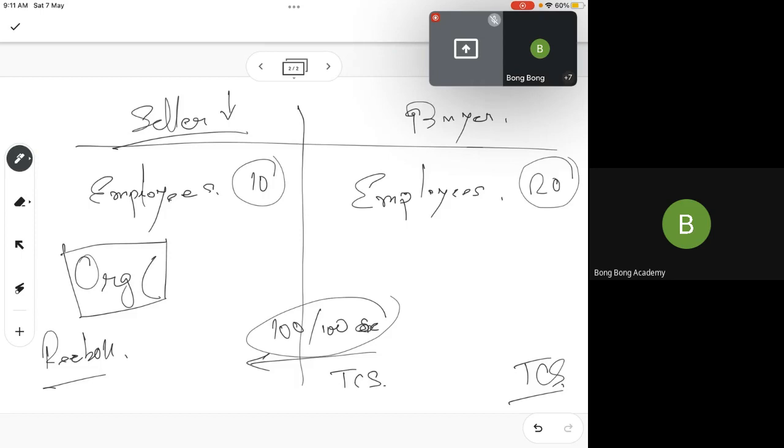Will the employees of sellers be able to log into Salesforce, or the employees of buyers? Seller. So in Salesforce term, the employees who log into Salesforce are called users. The employees of sellers will have a login to Salesforce, and in Salesforce term, we will call them users. Okay.